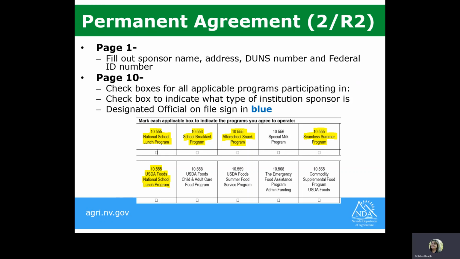And for all of you looking to use your entitlement to purchase USDA foods or use the DoD Fresh program, make sure you check 10.555 USDA foods for the National School Lunch Program. This form must be signed by your designated official in blue, and there will also be a section where you can indicate what type of institution you are.